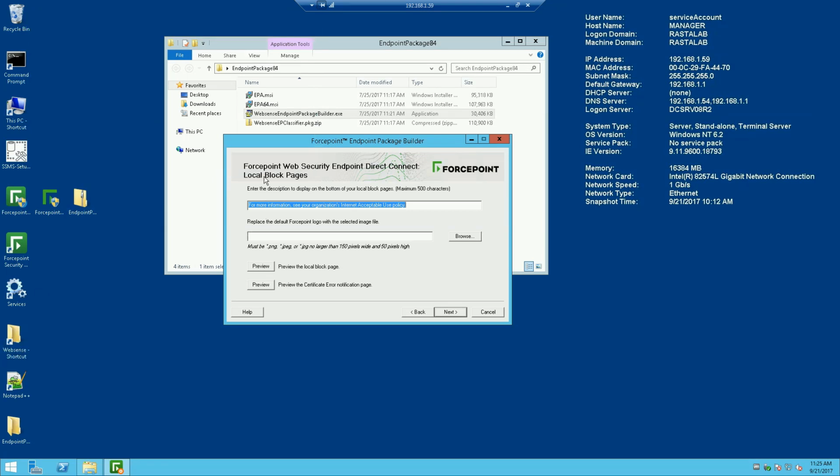That's set up now, and it brings me to the next portion of the endpoint package builder. And this is my local block page logos. You have the ability to customize this with custom logos as well as messaging around what the block page displays. I'm not going to modify this at all. I'm just going to leave it at defaults and hit next.